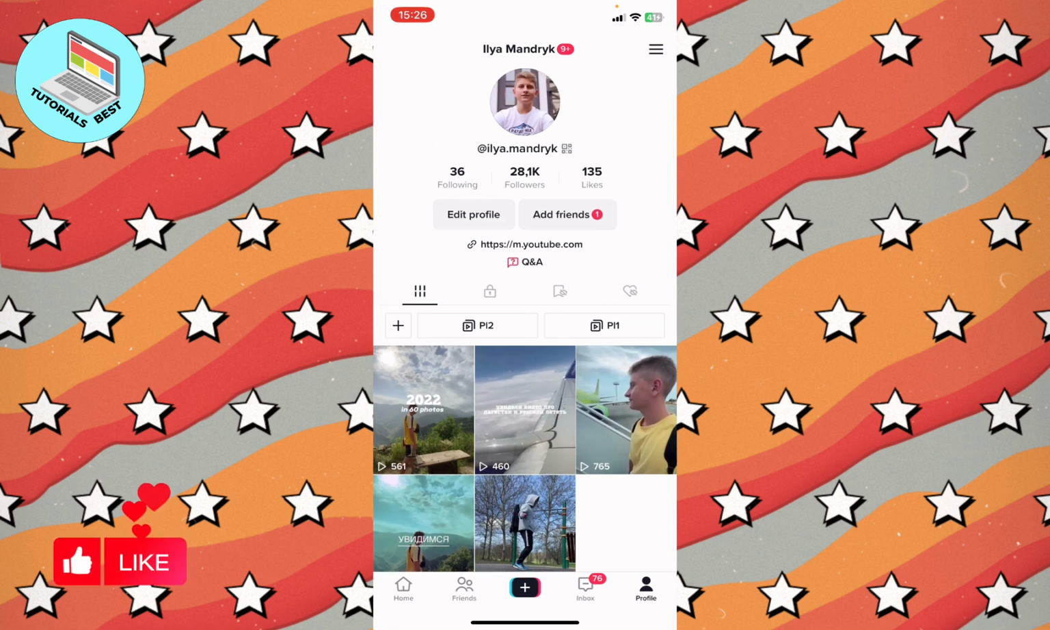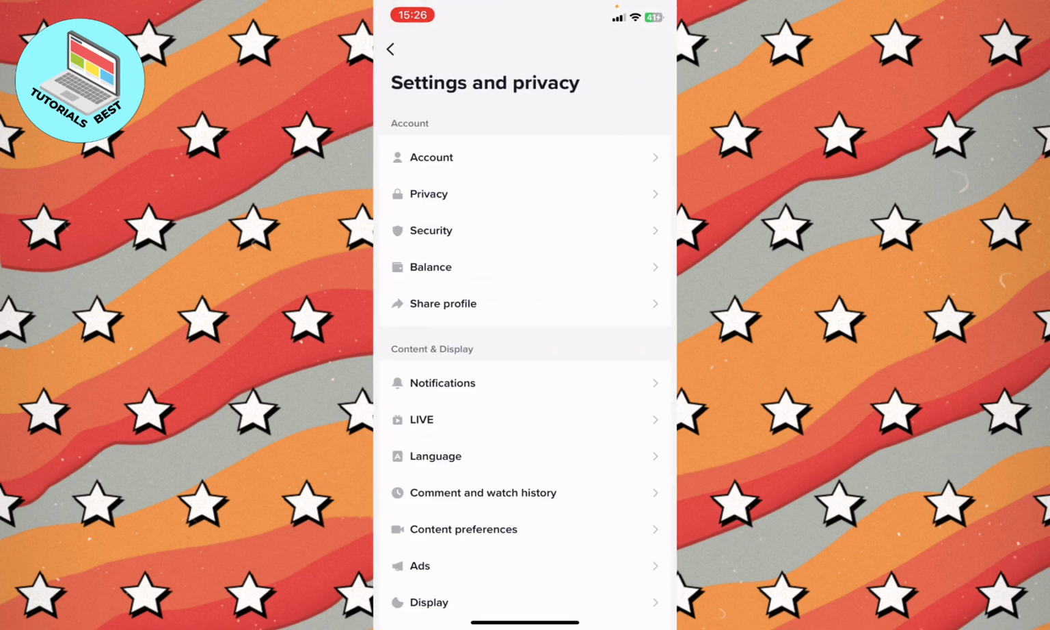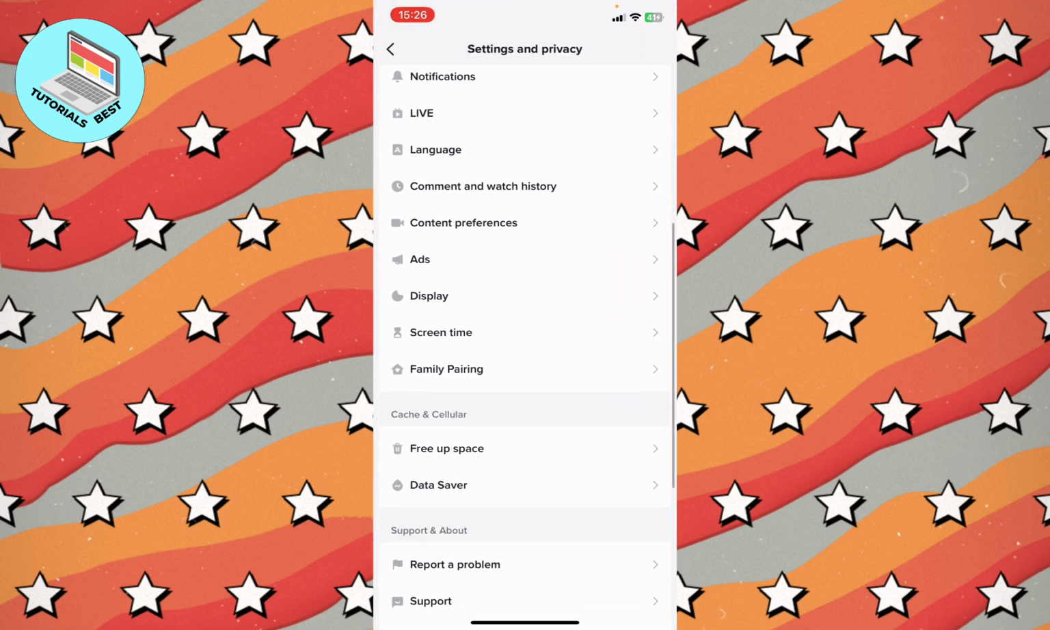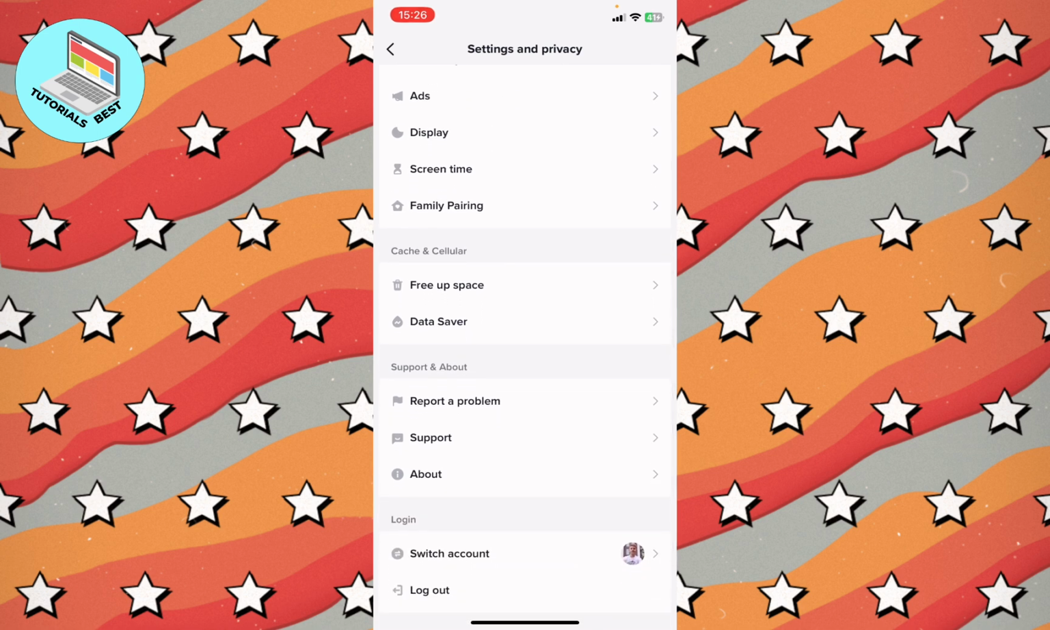All you need is just to open settings. So in the right top corner, just click on more button and then just click on settings and privacy. After that, scroll down to find support and about, and then just click on report a problem.